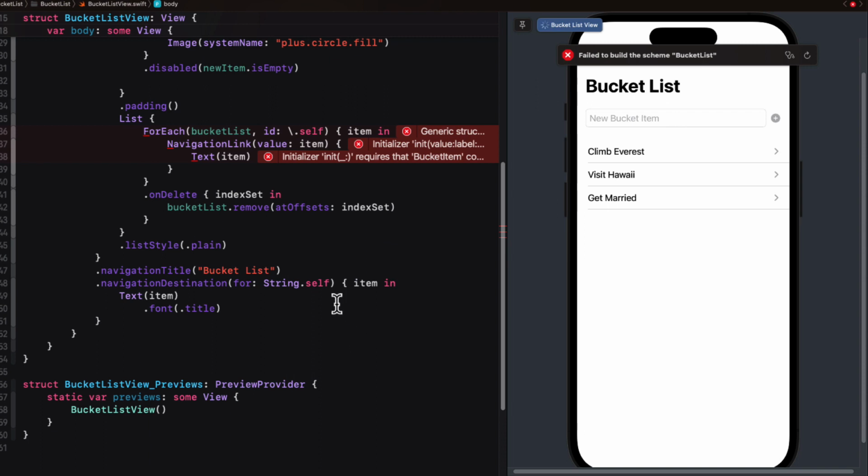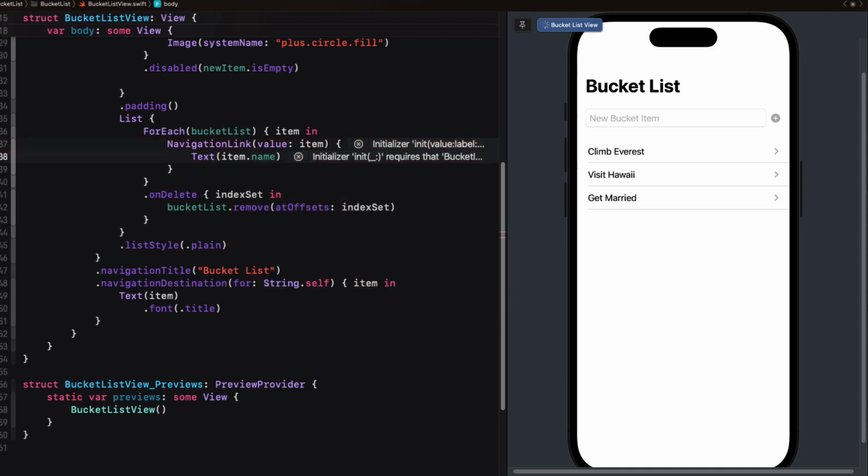In the for each loop within our list, we must now iterate not over just a string, but over an array of bucket item. However, we'll no longer need to provide the ID because we have specified that our bucket item conforms to the identifiable protocol and it has to have an ID property. The value for our navigation link will continue to be the list item, but the text view will display only the item name.